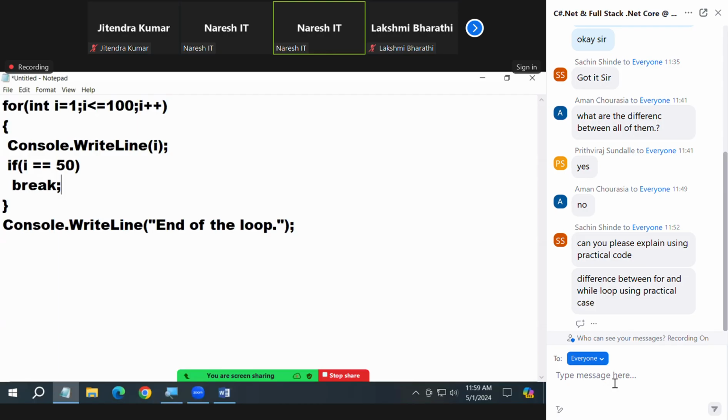What is the use of a break statement? We use break statement in two scenarios. What are the two? The first scenario where we use a break statement is in a switch case. We already used it in the morning. We use it in a switch case. For what?